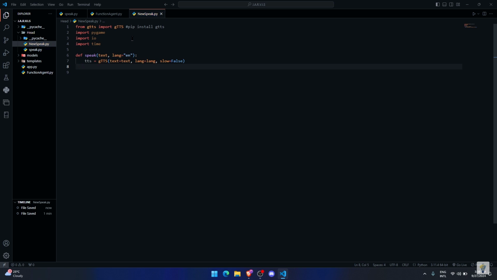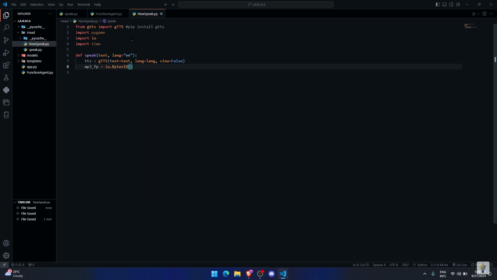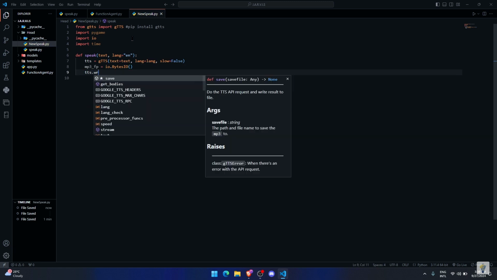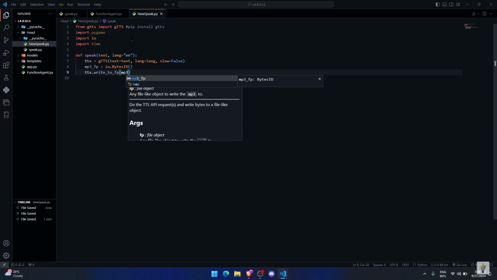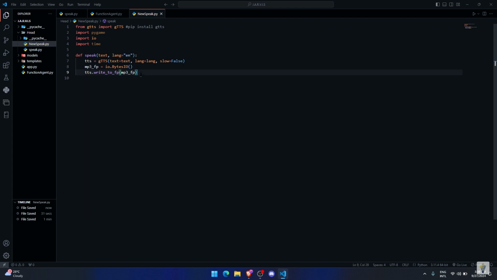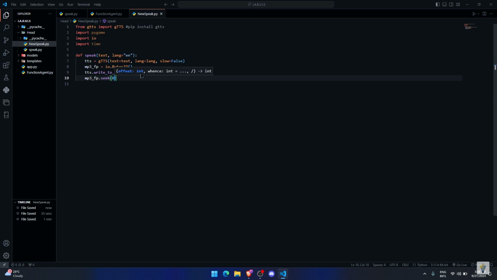All right. So after doing so, let us create an in-memory byte stream for storing the mp3 file. So mp3_fp. The variable name will be io.BytesIO, and here we will call this function, and after that we will write tts.write_to_fp, and we'll provide this variable name. All right. So after that we'll write mp3_fp.seek, and we'll pass 0. So we'll reset the position to the start.